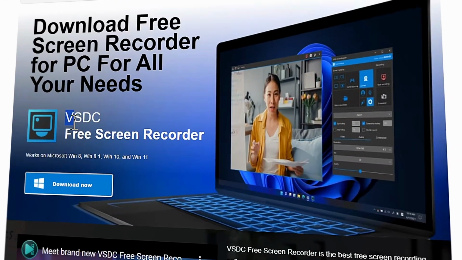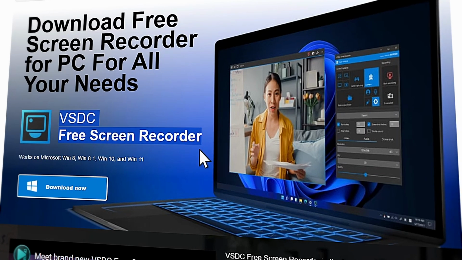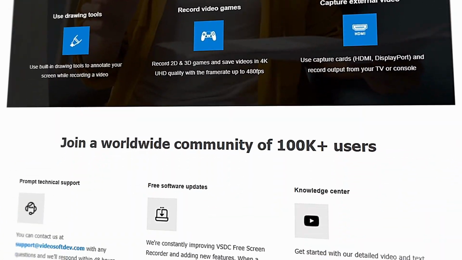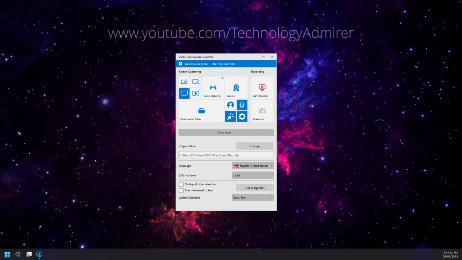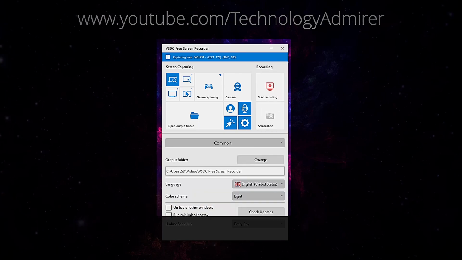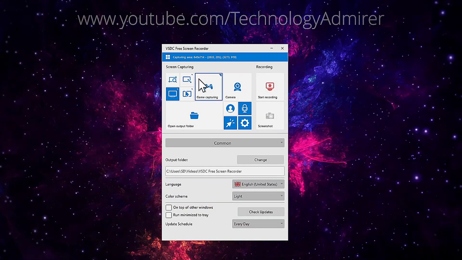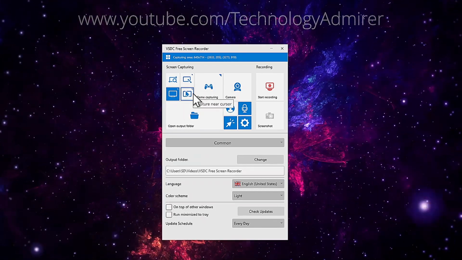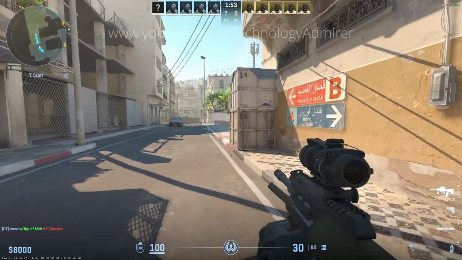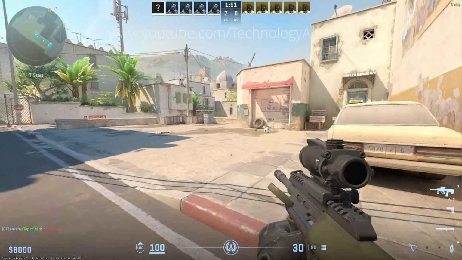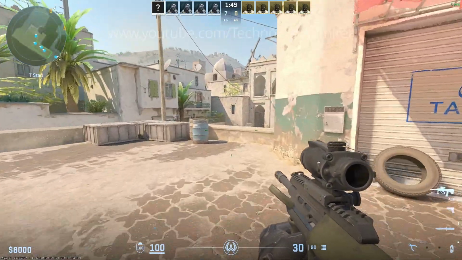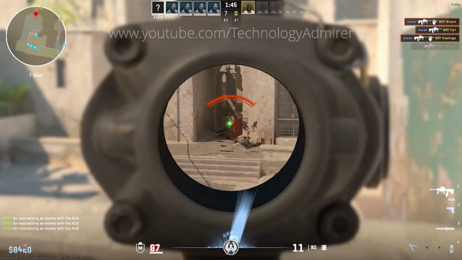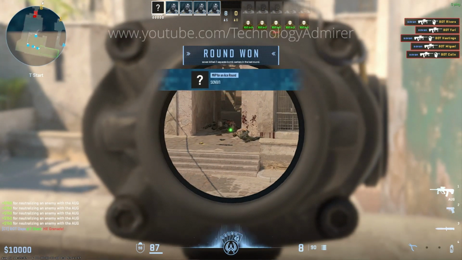Now exploring software number 2 named VSDC Free Screen Recorder, a lightweight, completely free and no limitations tool for Windows. It can record a selected area, your whole screen, or a single window in MP4 file format with no watermark, no hidden fees. If you are a gamer, you can record gameplay in up to 4K resolution with frame rates up to 480 FPS. VSDC even supports recording from external devices like capture cards through HDMI.